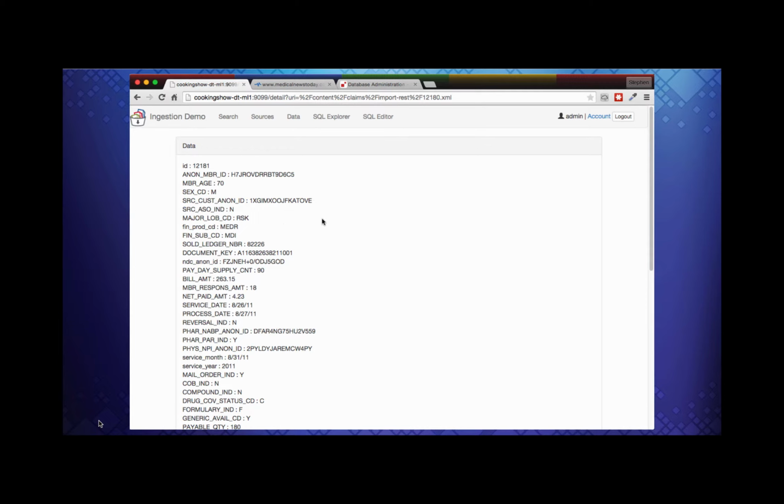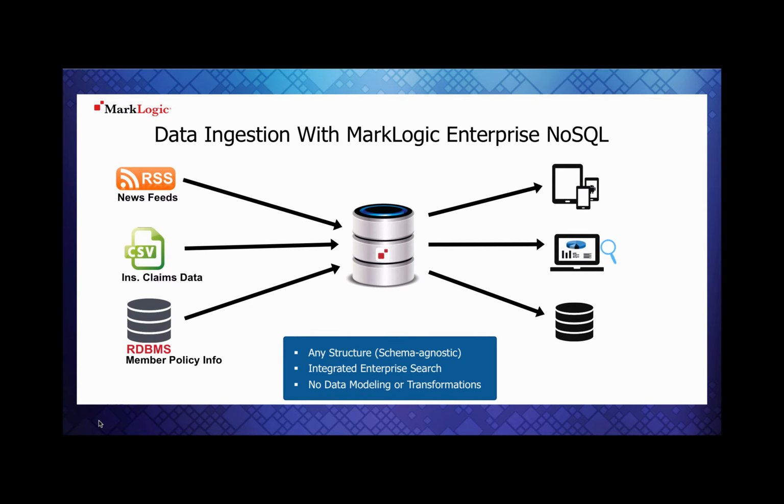But first, let's do a quick recap of where we are in the demo scenario. So far, we have ingested two of our three data sources, the RSS feed from Medical News Today and the CSV file that contained anonymized member claim data, and finally, we are about to ingest the personal information for each one of our member IDs. Remember, prior to ingesting any of this data, we were not required to create a schema, do any data modeling, or create ETL or transformation scripts.